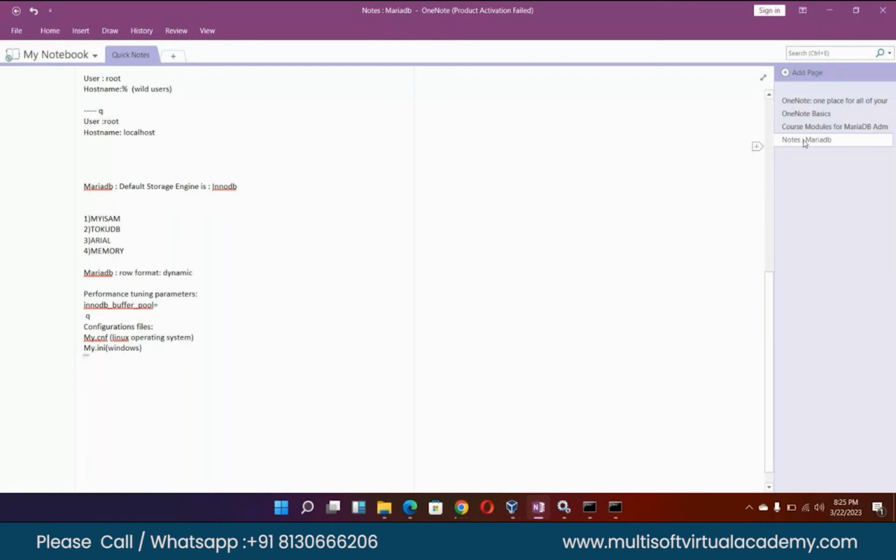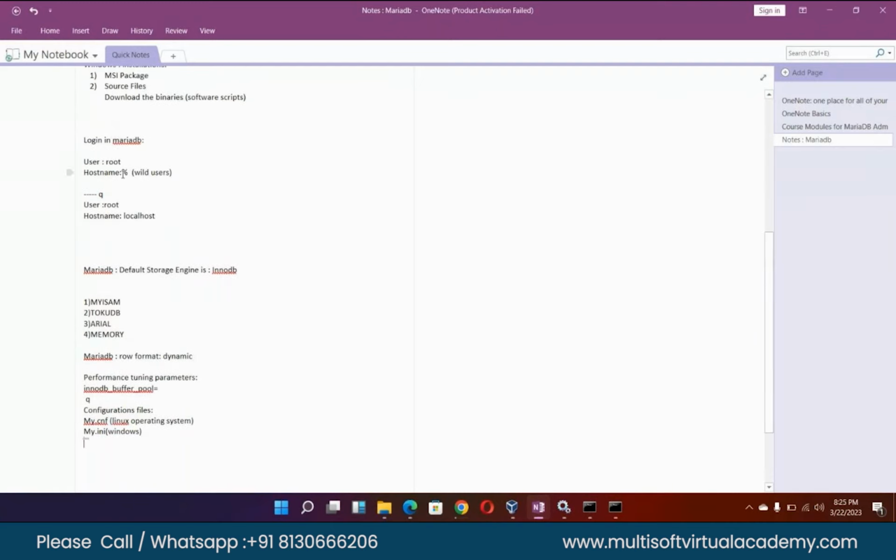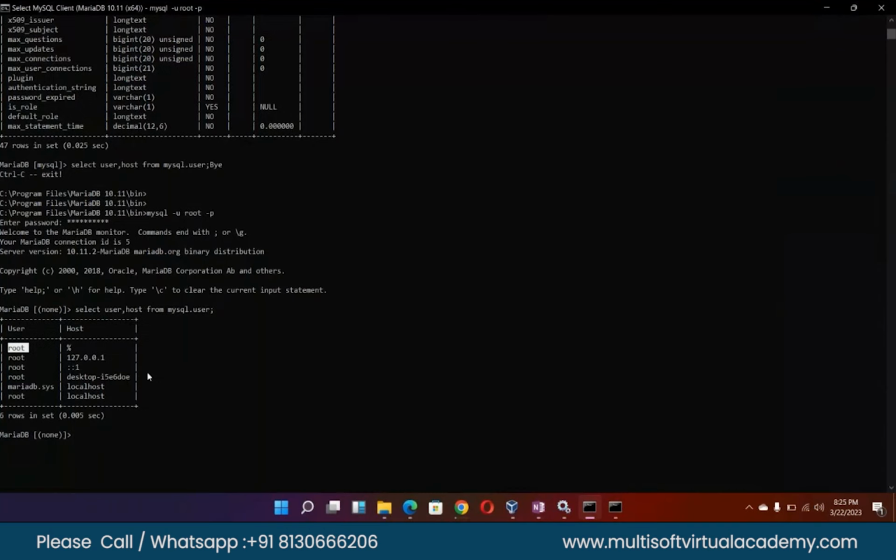Whenever you have enabled that remote login, your user has been created. Here you can see root with percent host and a root password. Make sure you remove all these root password users. You only keep one root user with localhost, and no other user should exist. This is a very important command.